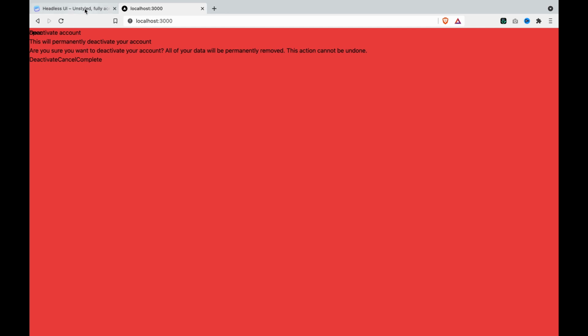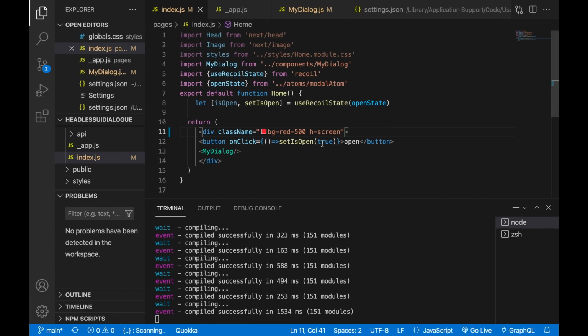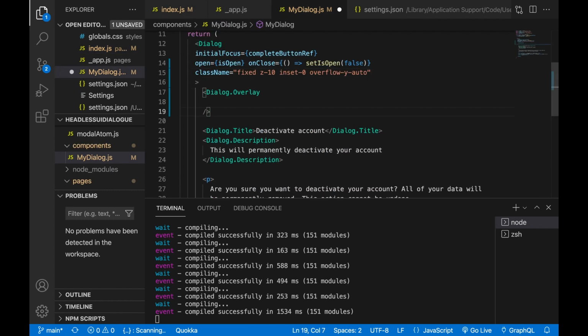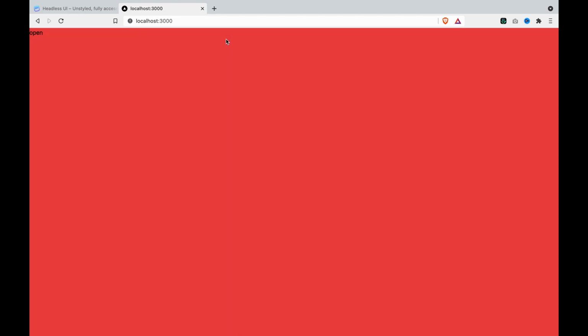add the overlay colors. So if you look at this, you can see it also has fixed inset 0 and background black, and also the opacity of 30. So we go to the My Dialog and go to the overlay and add this class name. And now you can see it has some overlay and some black colors, but this is semi-transparent. And if we click on this, you can see the red is more clear. So this is how to style the overlay.